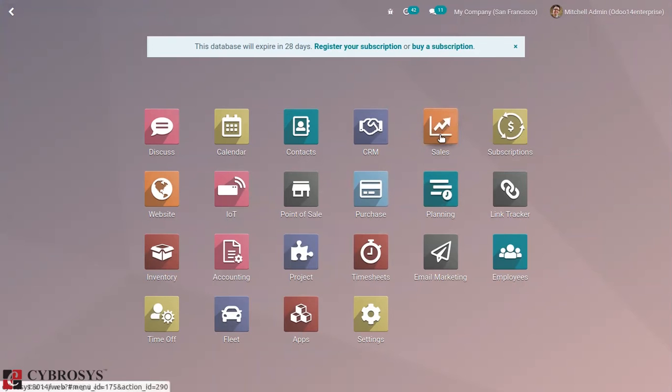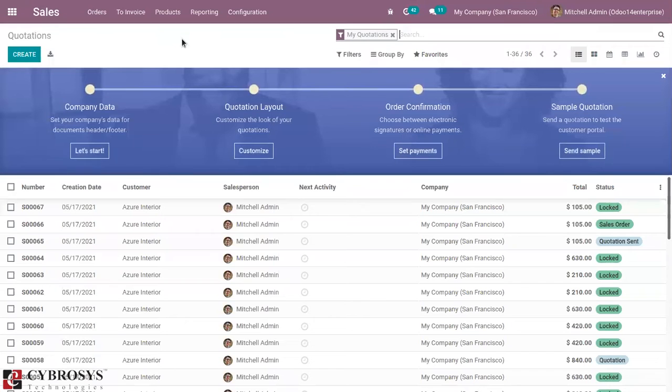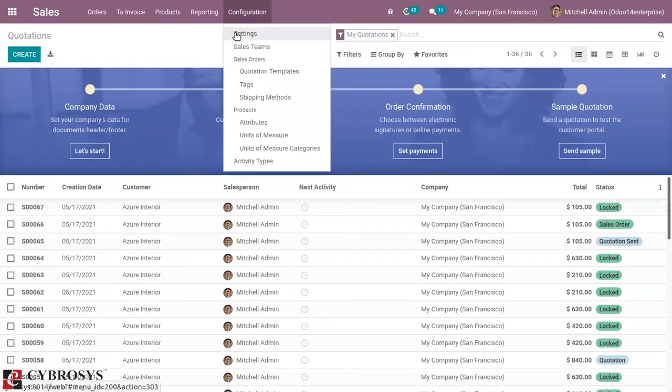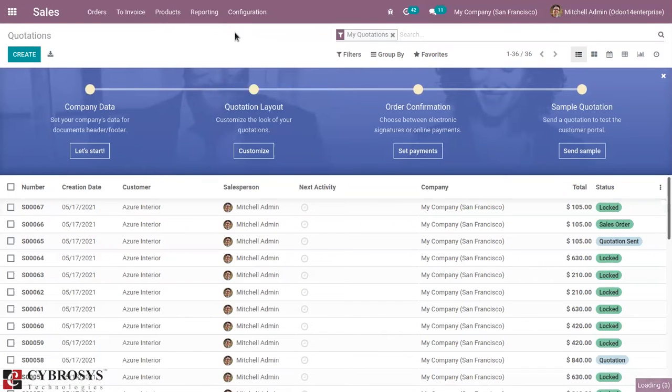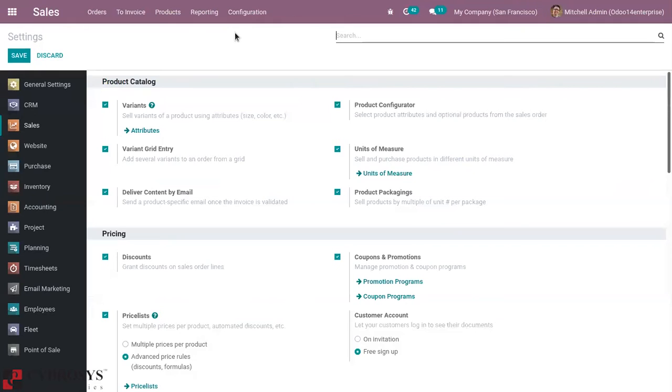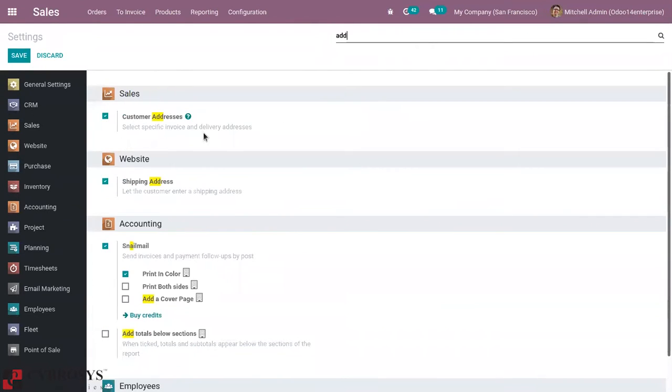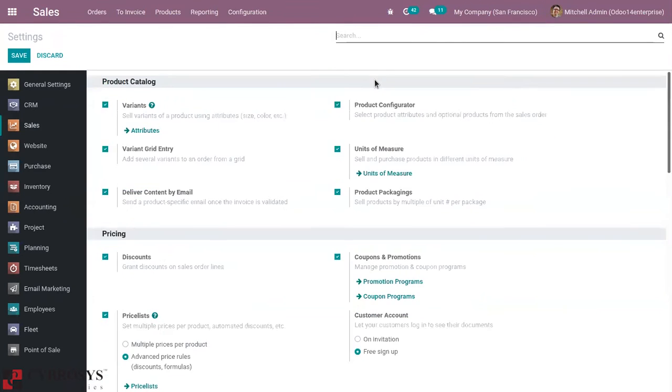First, we have to activate the option. By going to the Sales module, Configuration, Settings, you can see a feature called Customer Addresses. When you search for address, you can see the option Customer Addresses, which is already enabled. You can make use of this option to select specific invoice and delivery addresses for your customer.